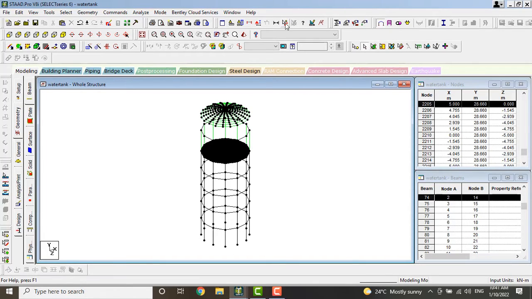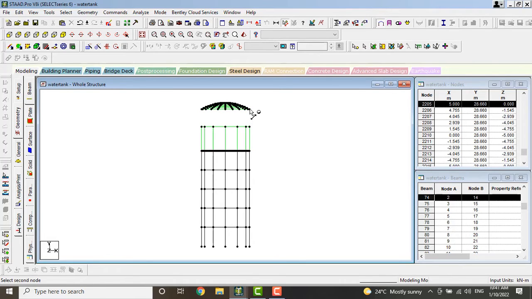So go to the dimension option. Take the front view of the structure. You have to select the distance between both. So it is 3.66. Okay. Click on the escape button. Then here you have to select the plate cursor.